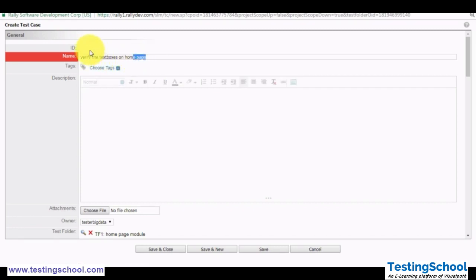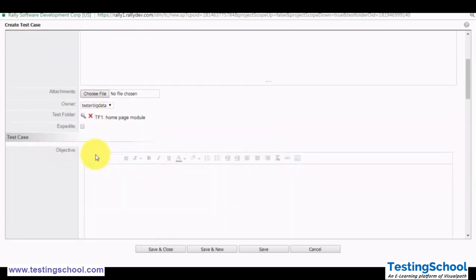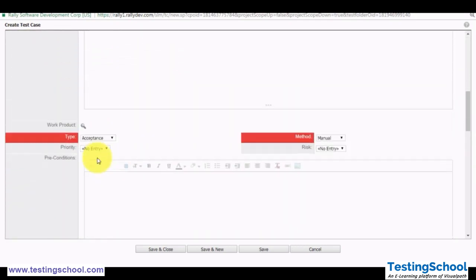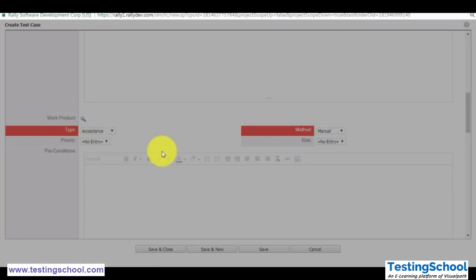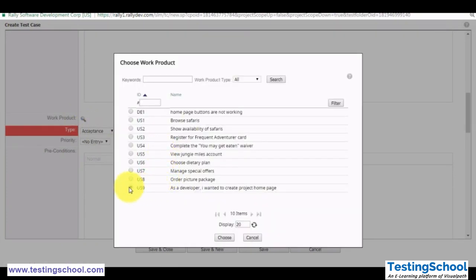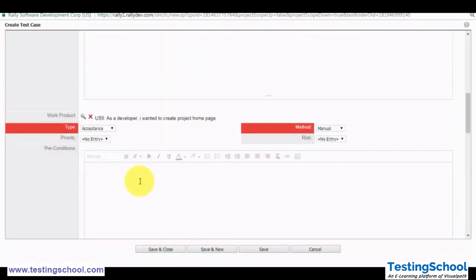So I'm using this in the description. You can put it as per your need. I'm not adding anything over here. I'm selecting my user story number, then choose.